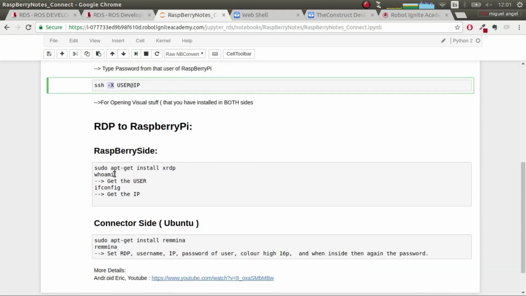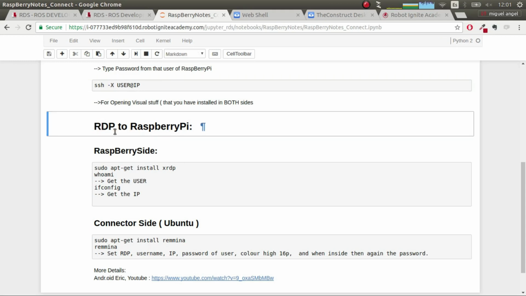So the thing is, what if I want to connect to Raspberry Pi and open graphical stuff that I don't have installed, which is quite normal, actually? In my case, I don't have full-fledged ROS installed in my computer, not even the same version. So I want to be able to open graphical tools of ROS-related stuff, like RViz or RQT, from Raspberry Pi. So we are going to connect through RDP.